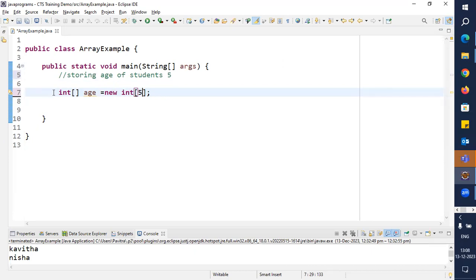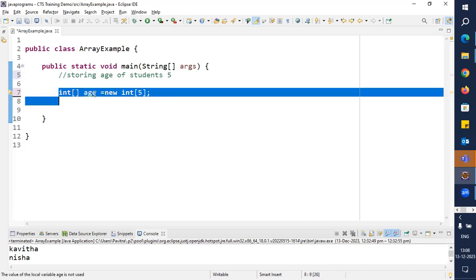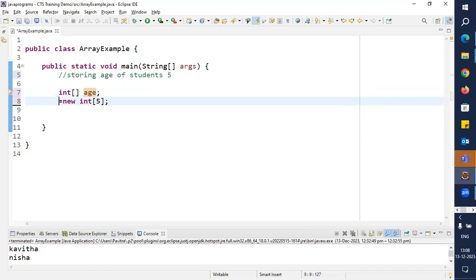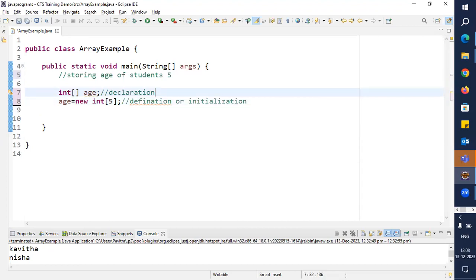Before that, if I declare the variable, this is variable declaration. Here we can even do the variable declaration, and then age is equal to new int of 5. This we call a declaration, and this we call a definition. I mean to say, initialization of variable. So here I am declaring the variable.